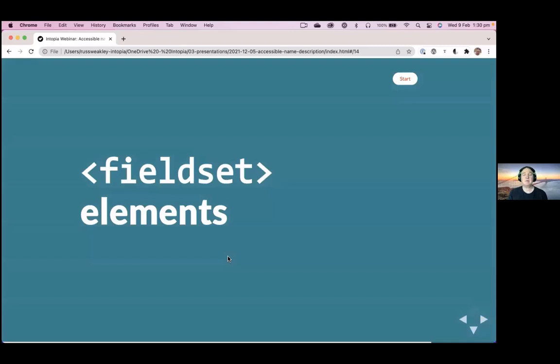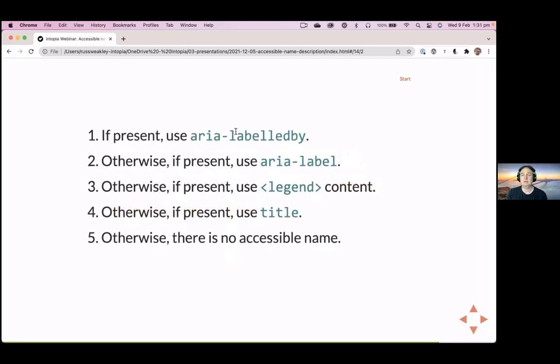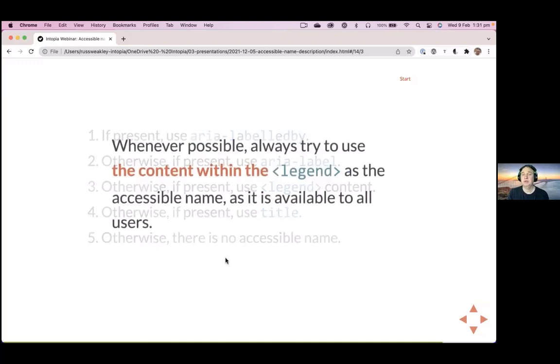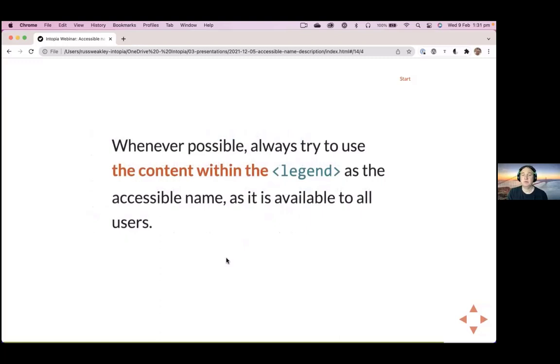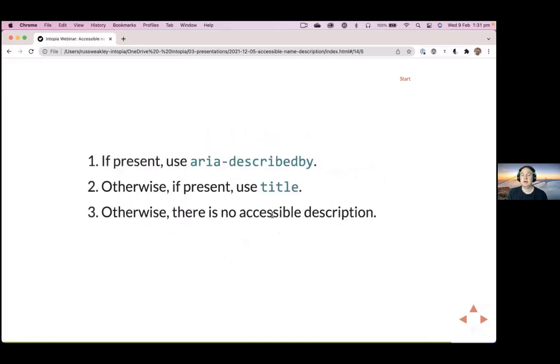And I think the last one we're going to cover off is the fieldset. And you'll see exactly the same pattern. ARIA labelledby, ARIA label, in this case the legend content, the title, and no accessible name. But I'm sure there's a few people on the call who are already going, but that's wrong. You're lying. And yes, I am lying. That's what it should do. But in reality, that's often what doesn't happen. Again, the descriptions are describedby, title and no description.